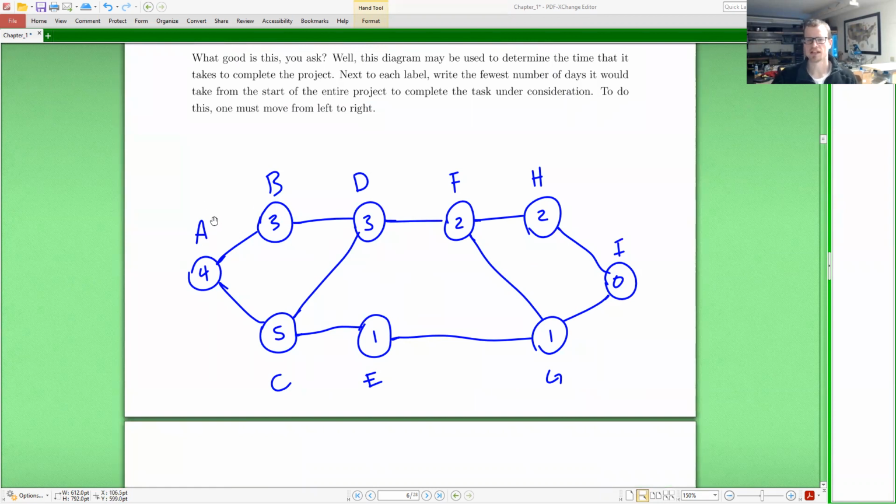And then what we're going to do is next to each one of these labels, next to each task, we're going to write down how much time has passed at the completion of that particular task. So I'm going to grab a different color here. Having the same color is fine. And next to each task, I'm going to write down how long it takes to complete everything up to that point. So in order to complete task A, nothing precedes it. So it's going to take 4 days for us to complete task A.